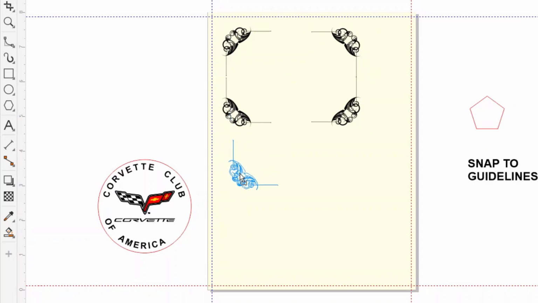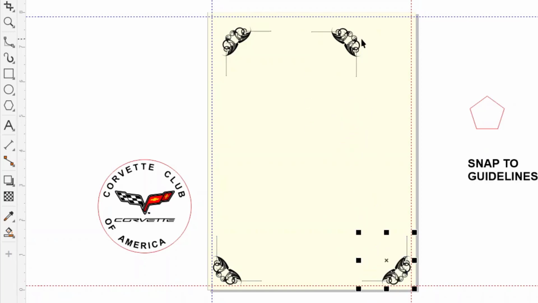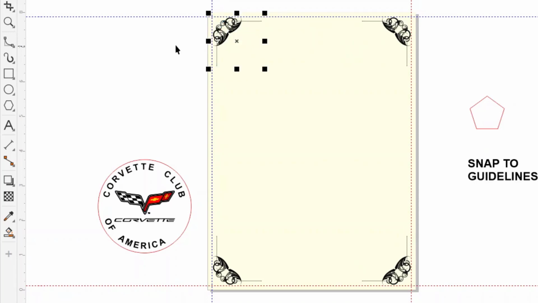Let's grab this corner and move it down. Notice that I'm getting that blue line highlight when I get close to my guidelines. Let's do the same on the bottom right corner. There we go. And then upper right, and then upper left. Okay, and there we have it. So pretty quickly we were able to create a border on this plaque.